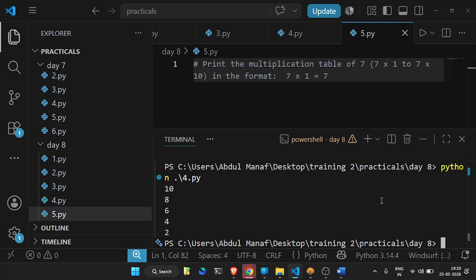We will print. First we will write the answer here. Answer equals to... if suppose in the first iteration I want the answer as 7, second iteration 14, third iteration 21, then what should be my logic here? One second. Let me declare answer equals to 0. 7 into i.